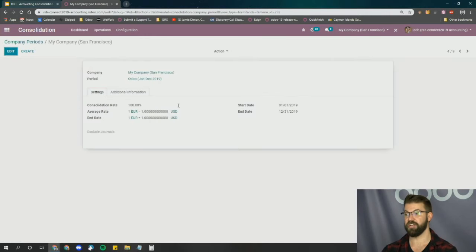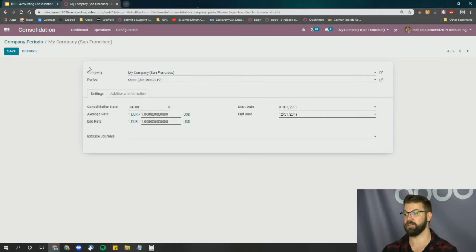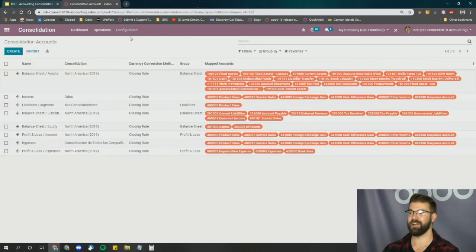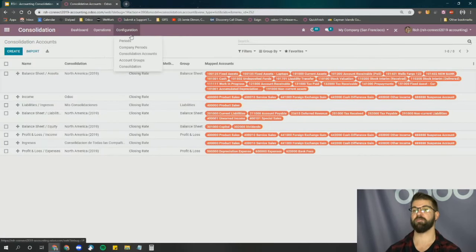And this is where you can make changes to the adjustments here, however you see fit, if you want to make manual adjustments to the conversion. And then, of course, consolidated accounts. So it's essentially just an aggregate of everything you saw before in one place.